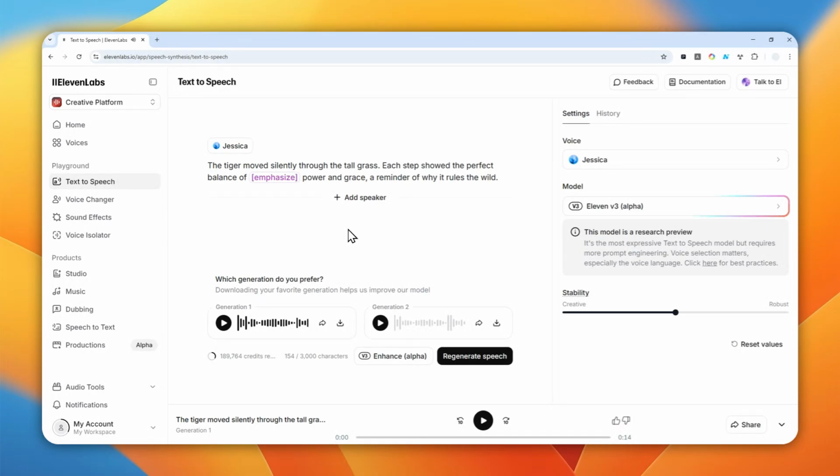Okay, it seems to have emphasized the whole thing, but you know what? There is the second generation, and we can actually test that.